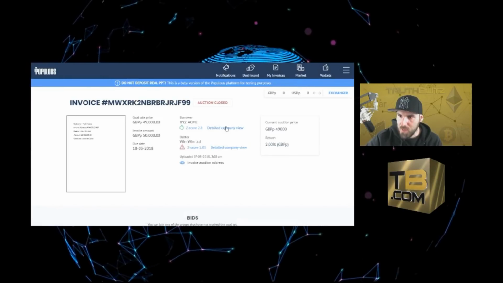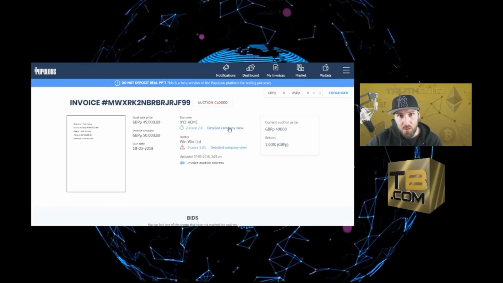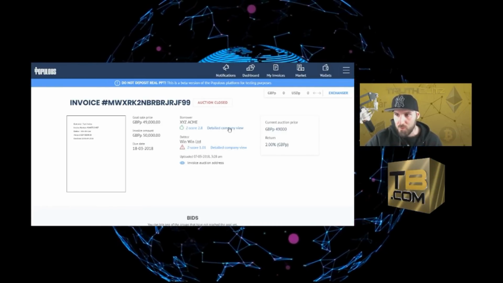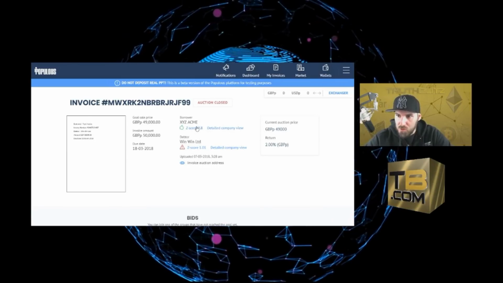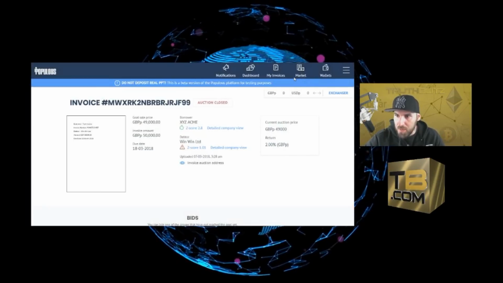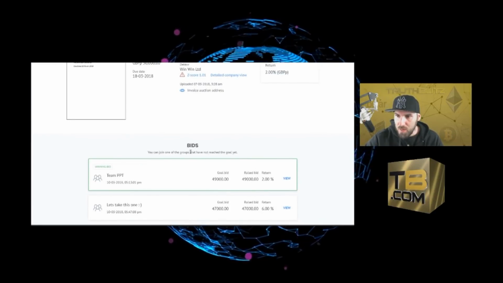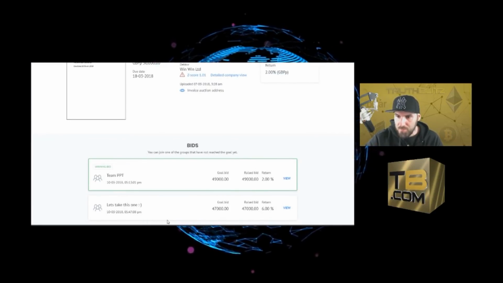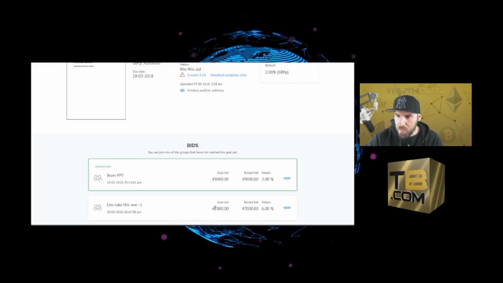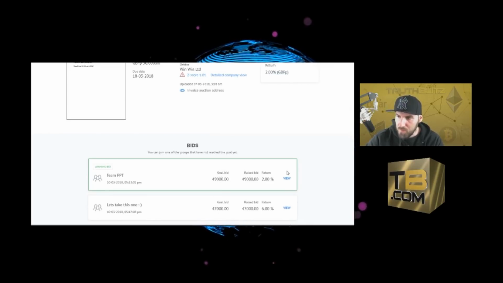Close out of that. Now, detailed company view does not work, assumingly because there is no company info, because there's no real invoices on here yet. But you can click on the score and look at the score of the debtor and the score of the borrower. Shows the bid information down here, so you can see we had a bid, and then this person here was outbid by this person. So they're going to see a 2% return on this test invoice.